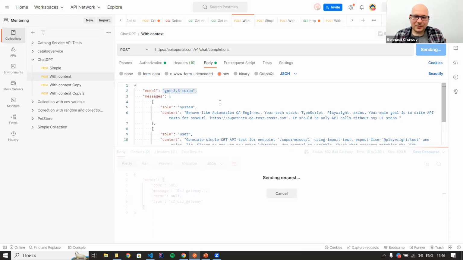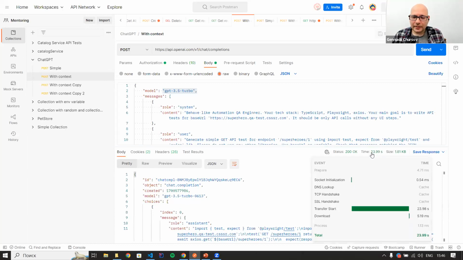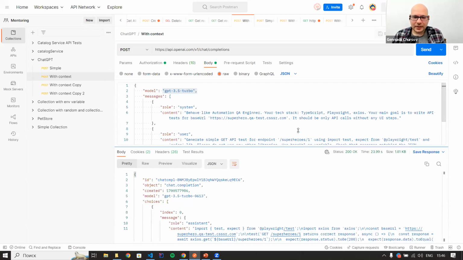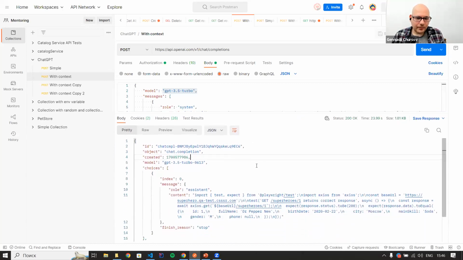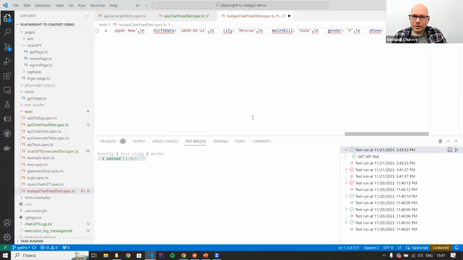So from my calculation, it's usually, I don't know, 15, 20 seconds on average. But sometimes it's not working. So if it's not working, you can just send it one more time. Okay, it worked and it was 24 seconds. So it's a stable result for us. Now we have the code and we can copy it and paste it in the same file as we did before.